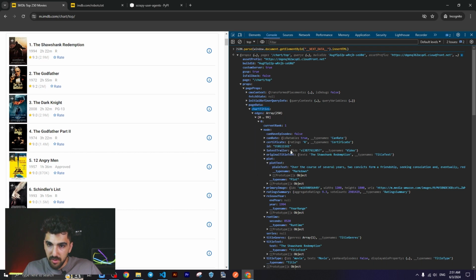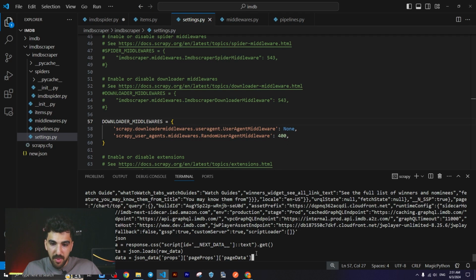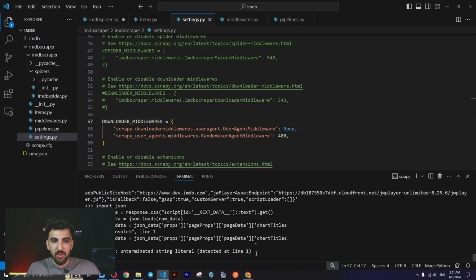Can I copy? Oh god. And then, oh, I just pressed Ctrl+V. Okay, and we have chart titles. It was weird. Chart titles, and then I don't want to do that again. Edges. Edges, I think edges. Edges, yeah, it was okay.